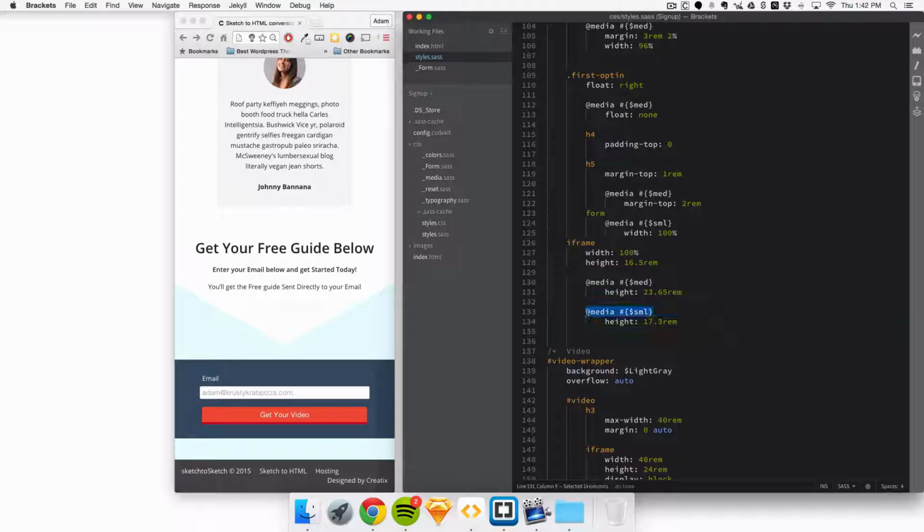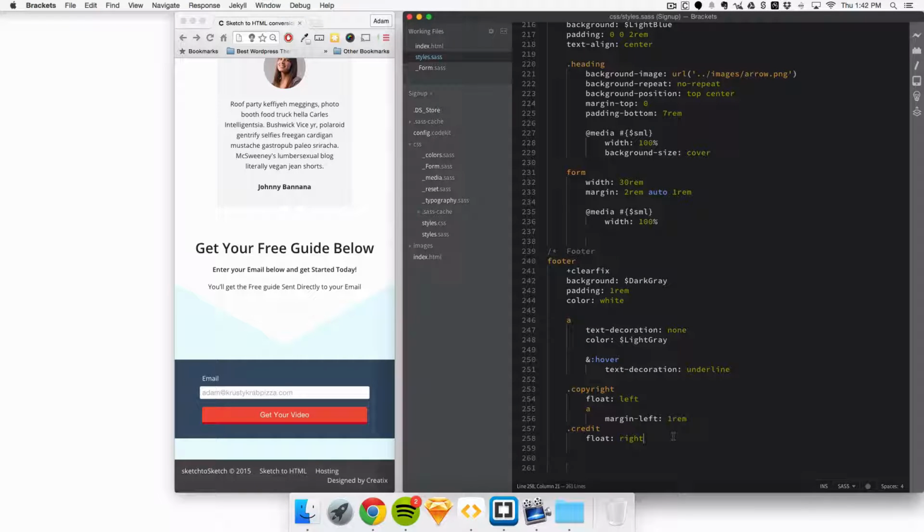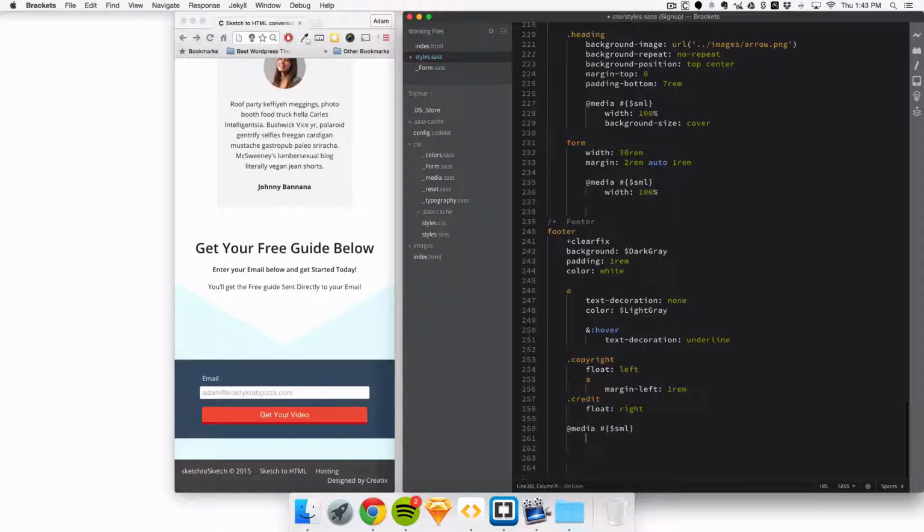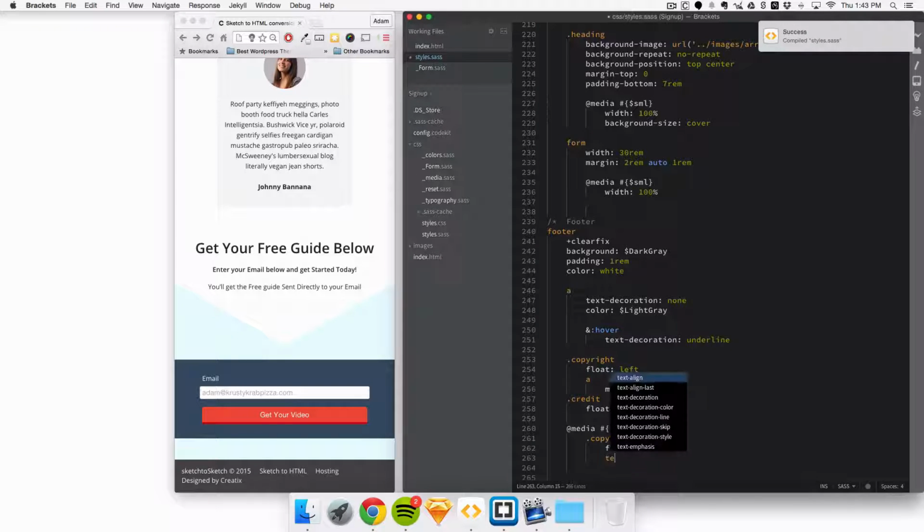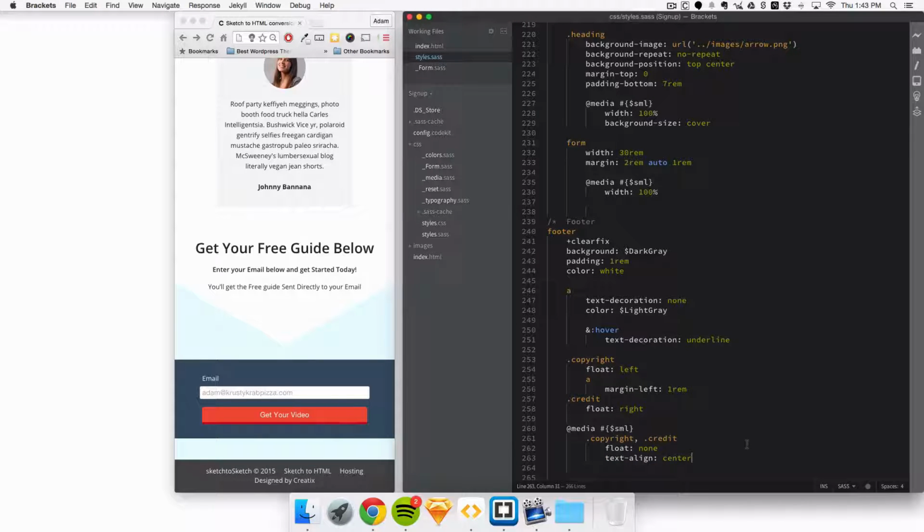So let's copy the small one again, and go here, and do this. Copy, right, credit, float, none, and we're gonna add display block. Actually, do we need to add display block? Let's see. We do, hopefully, and yeah, it already is display block. Let's do text align center, see if that helps at all. Perfect. And last thing we need to do is margin bottom 1 rem.